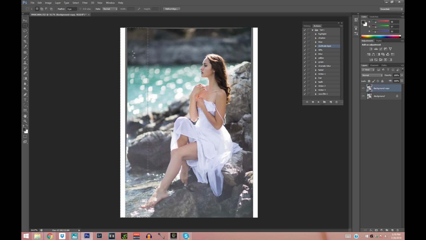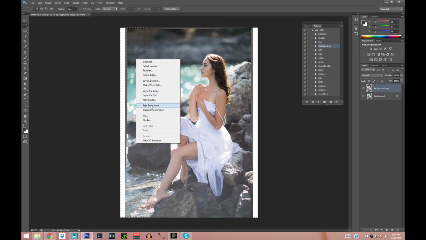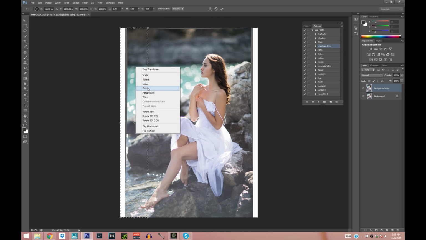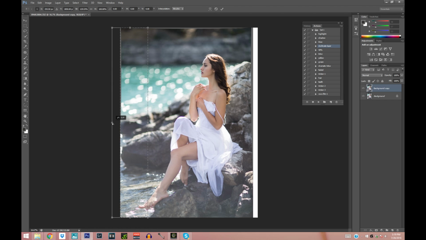So after you have your selection, all you're going to do is right click on it, choose free transform, right click again, choose distort, and then this little square right here, just select it and pull just like so. And then you can just apply the transformation. It's okay if you have just a little bit of the gray. I'm gonna again show you how to fix that later.